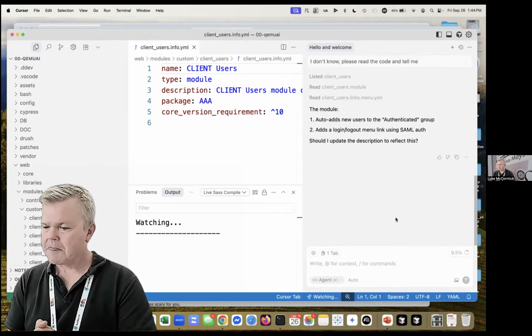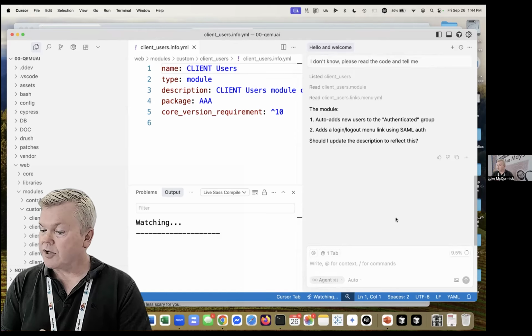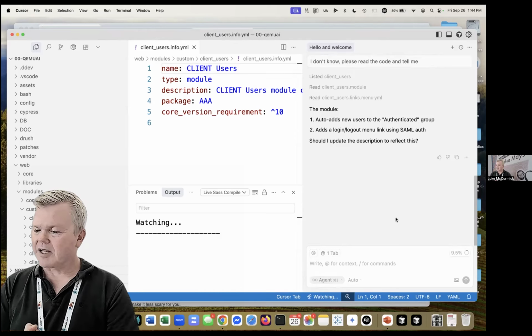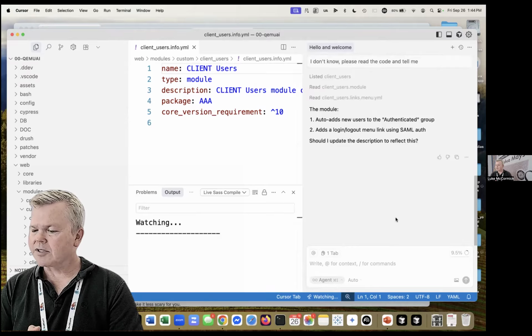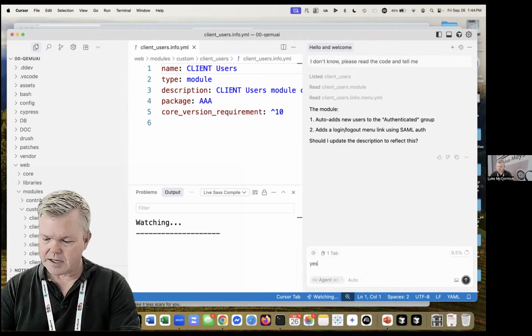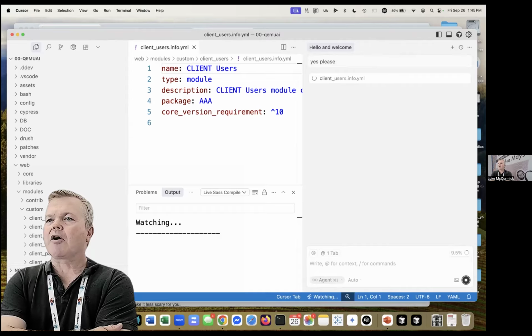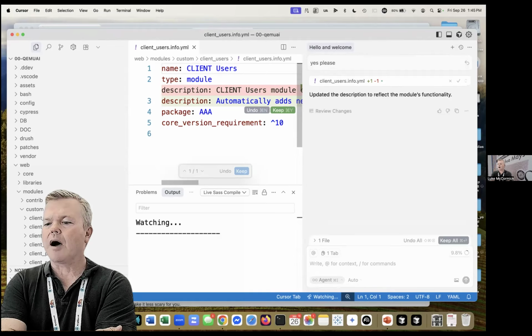Yeah, make that. All right. So it answered that the module auto adds new users to the authenticated group and adds a login, logout menu link using SAML auth. Should I update the description to reflect this? I say, yes, please.